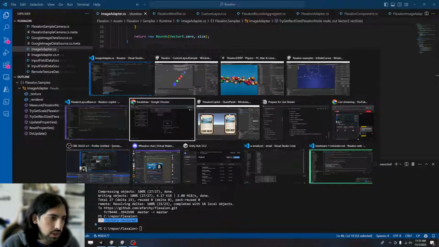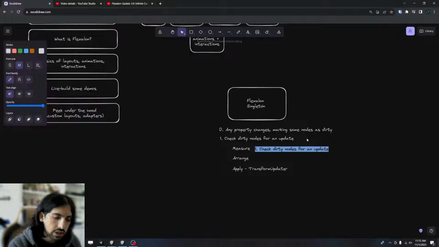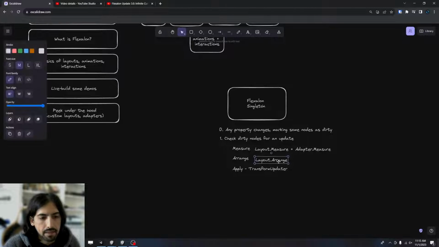So hopefully that is a helpful overview of how this works. And so you've got the measure step, which is checking the layout measure and adapter measure. Then the arrange step, which is calling layout.arrange. And then finally, the transform updater is being used in the apply method.